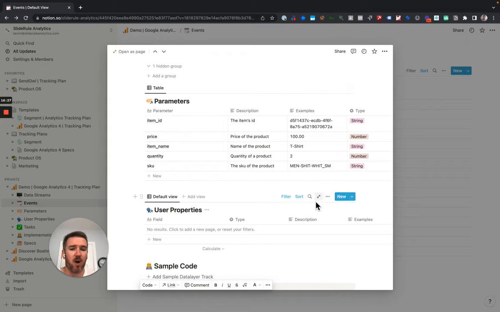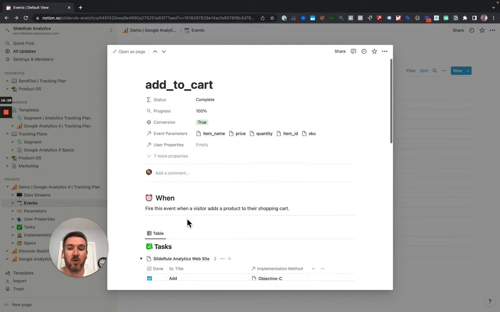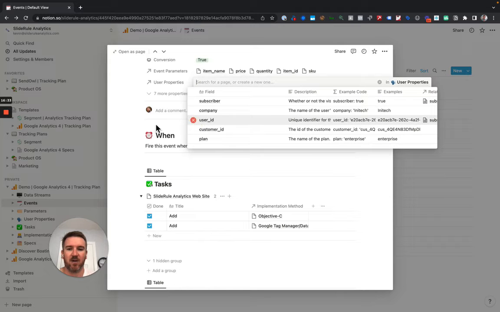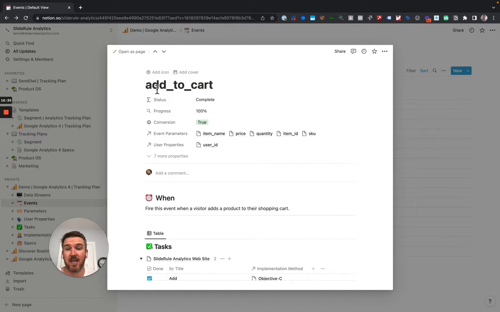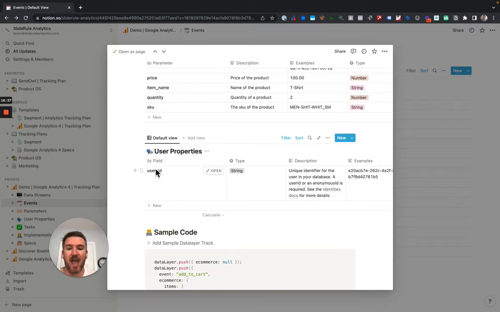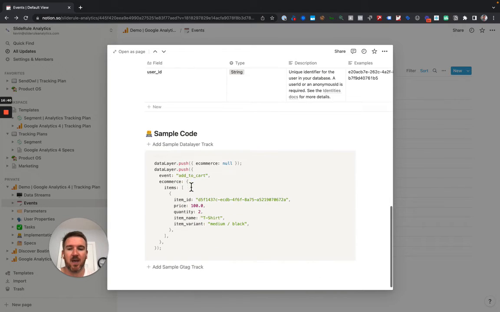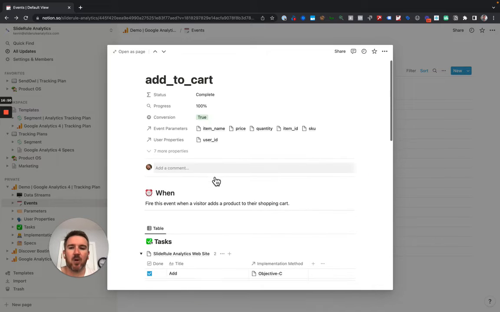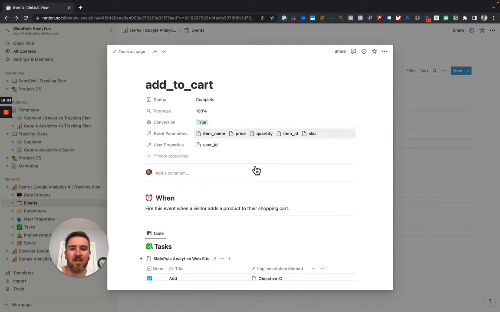The most common user property is going to be the user ID. So again, you can come up here and add predefined events here. So if we did know the user ID at the add to cart event, I could add that as a user property. And then I would want to update my data layer push to be user ID, whatever, right? Okay, cool. So that's the anatomy of an event.